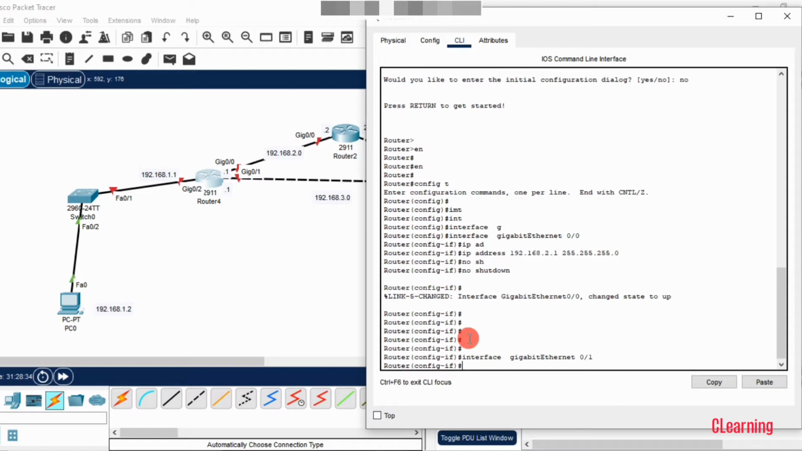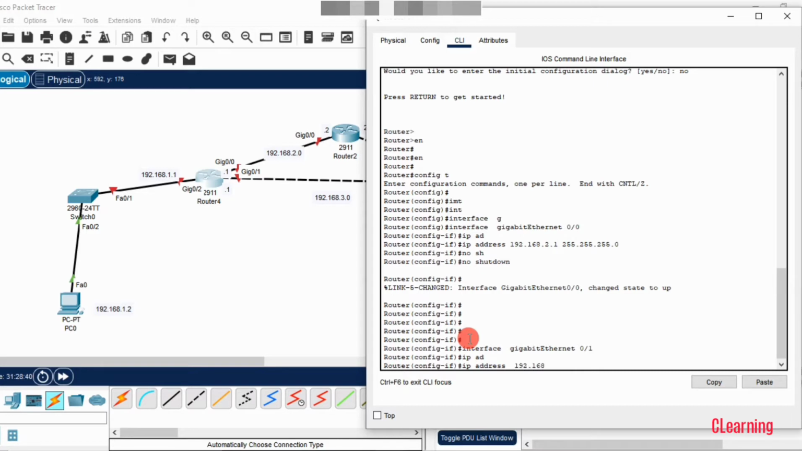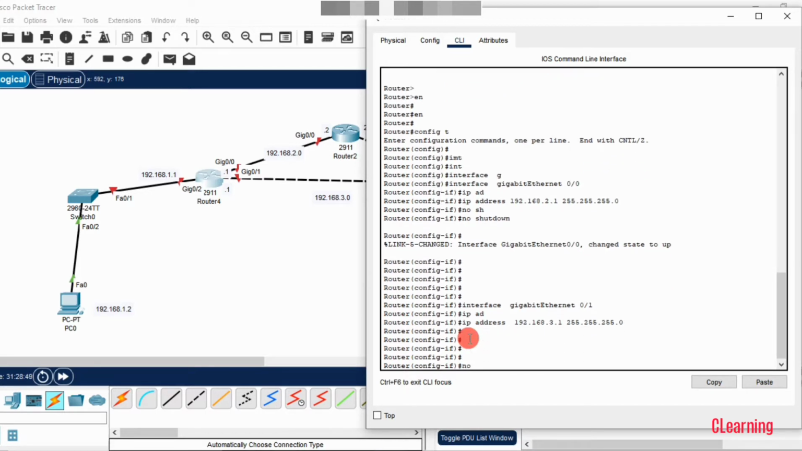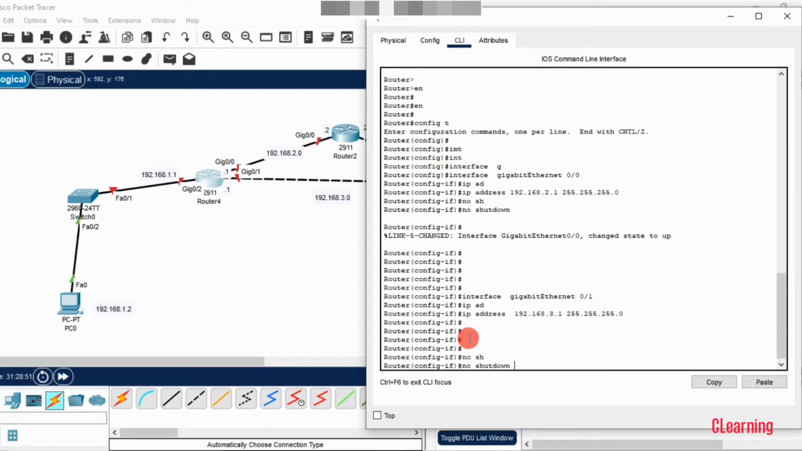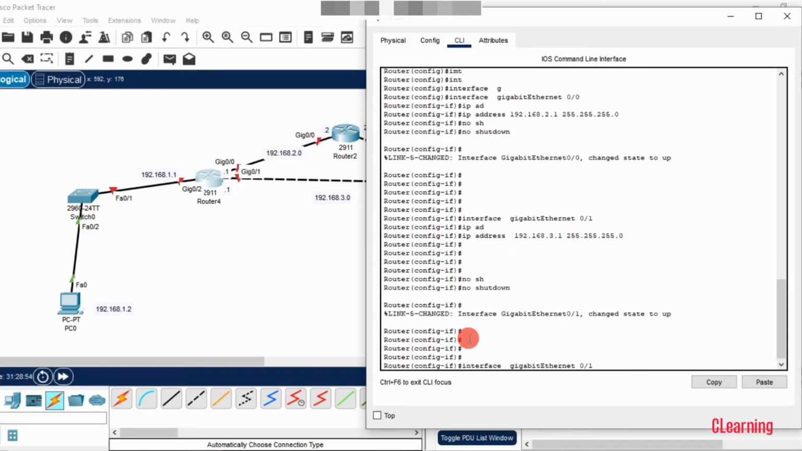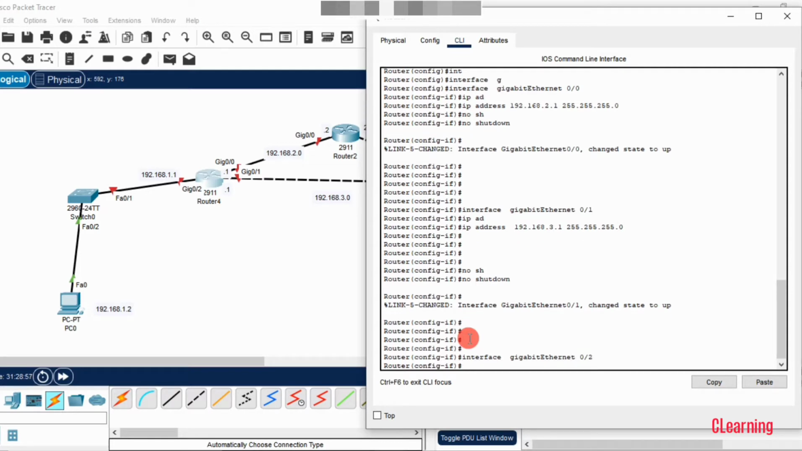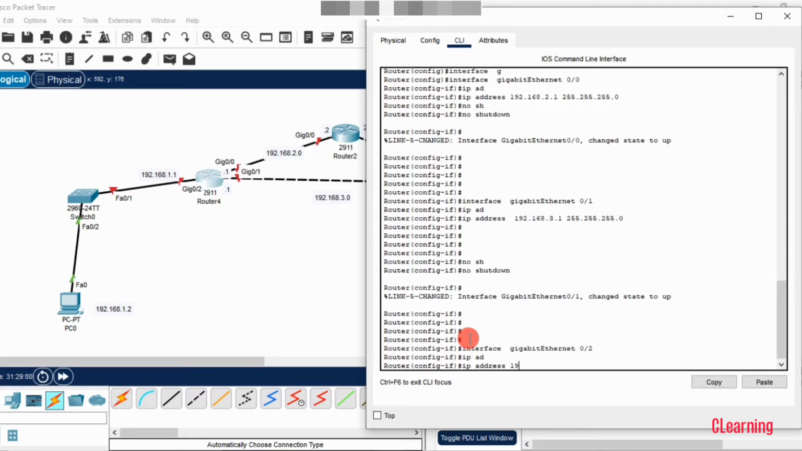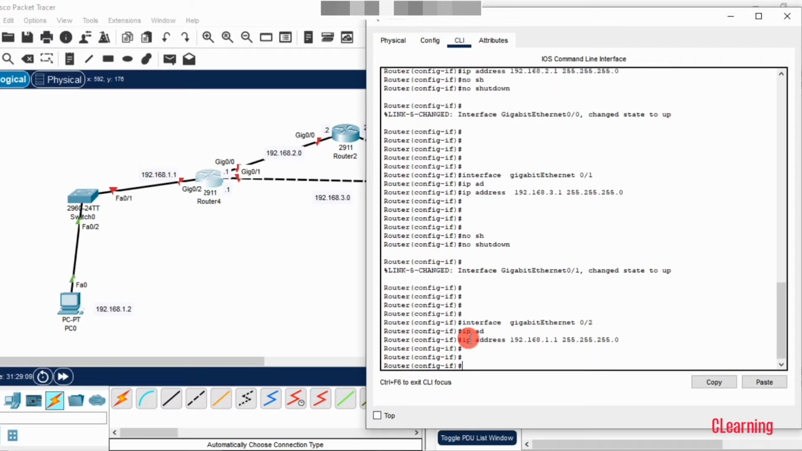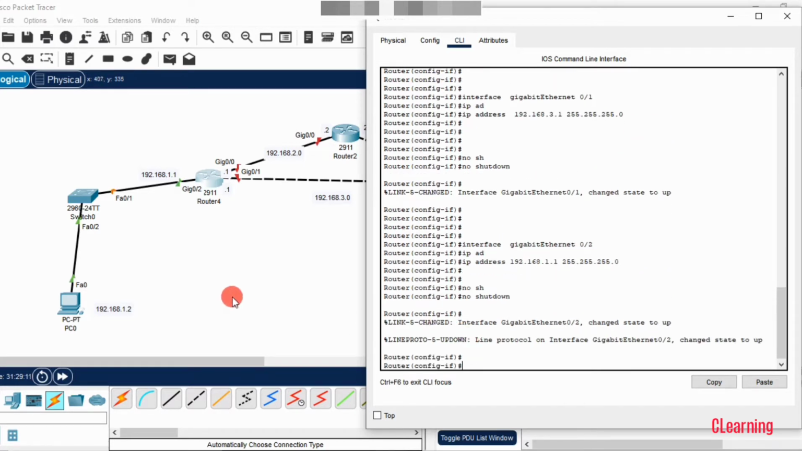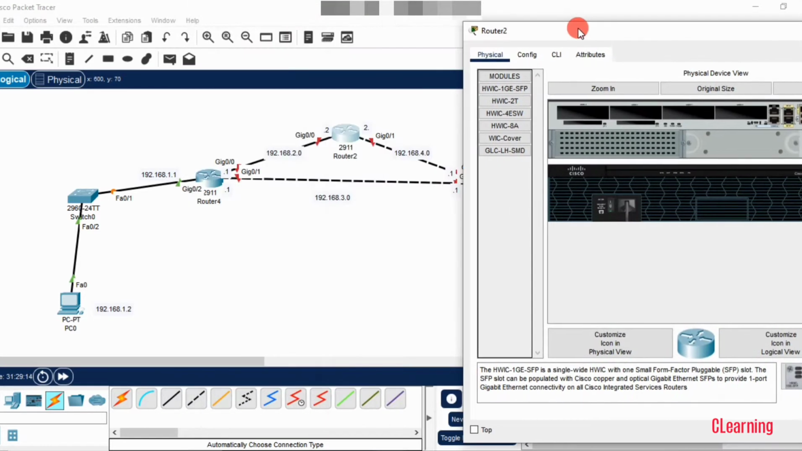Now interface 1, and interface 1 has the IP address 192.168.3.1, 255.255.255.0, and no shutdown. Now we go on interface 2 and the IP address is 192.168.1.1, 255.255.255.0, and no shutdown. We do the same for the other routers.